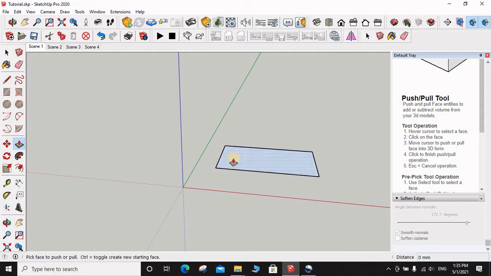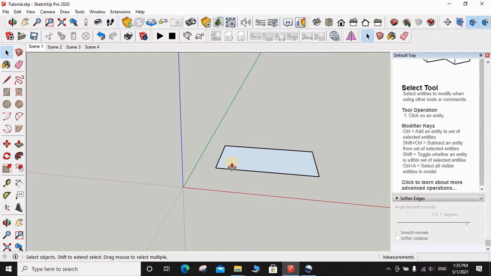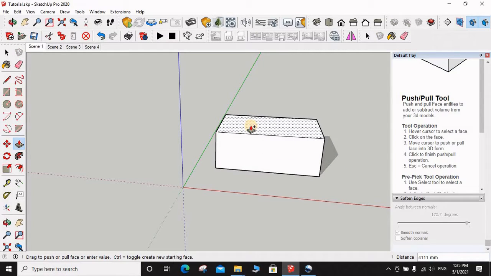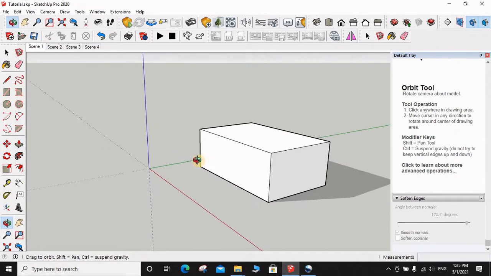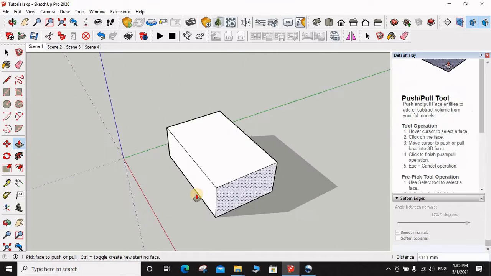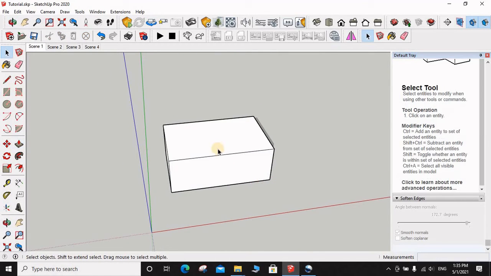When you press the P key, the Push Pull option starts automatically, and then you can click Control and push pull it, and a 3D object is designed now. A 3D rectangle is designed now.